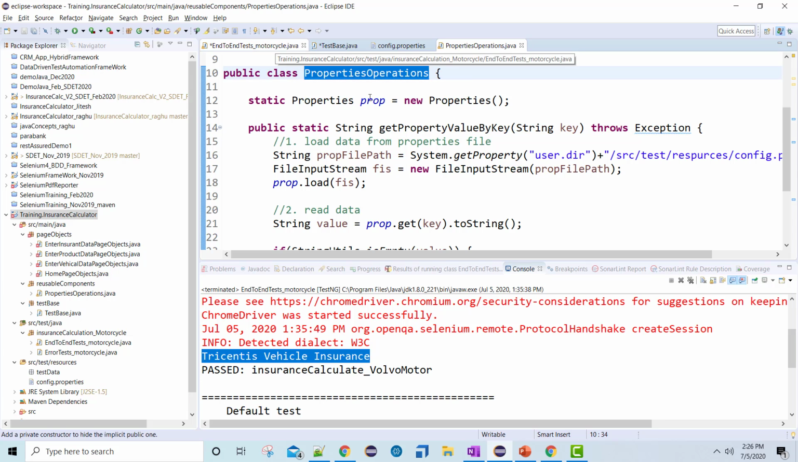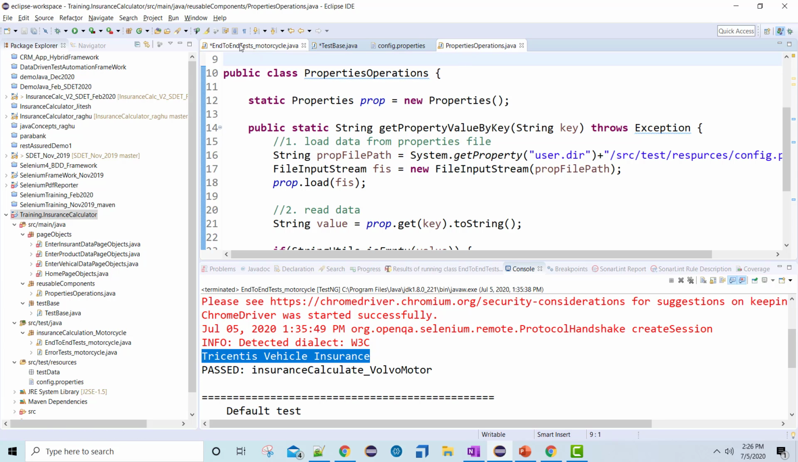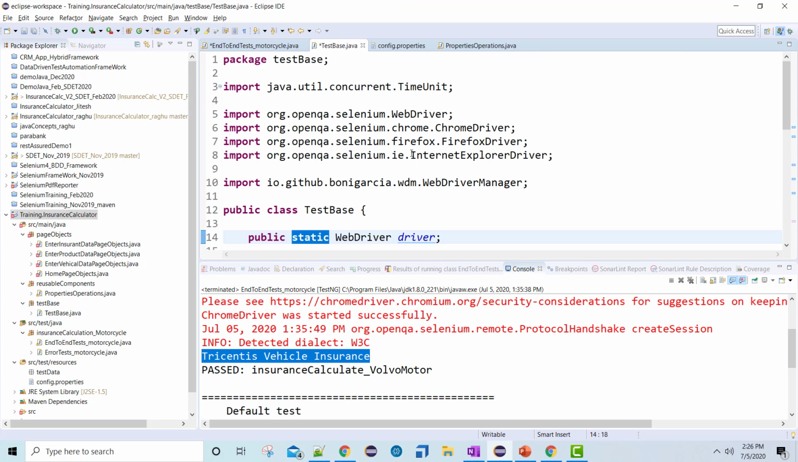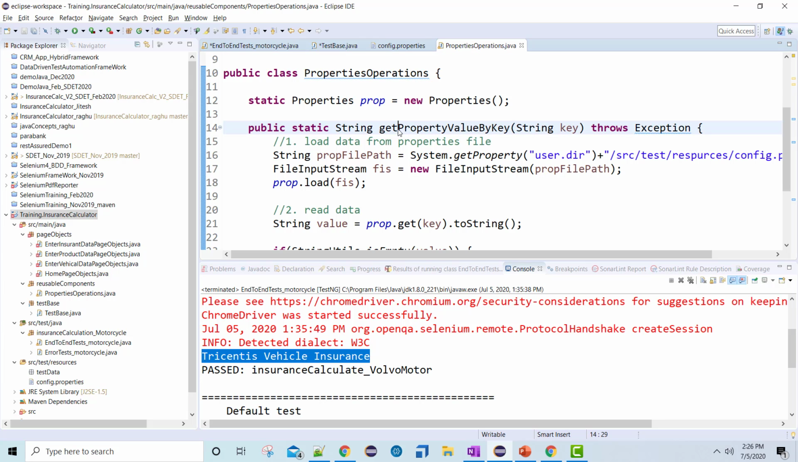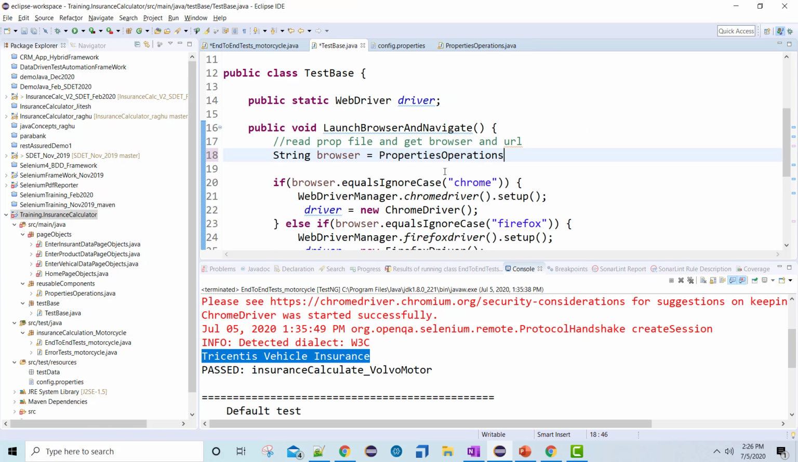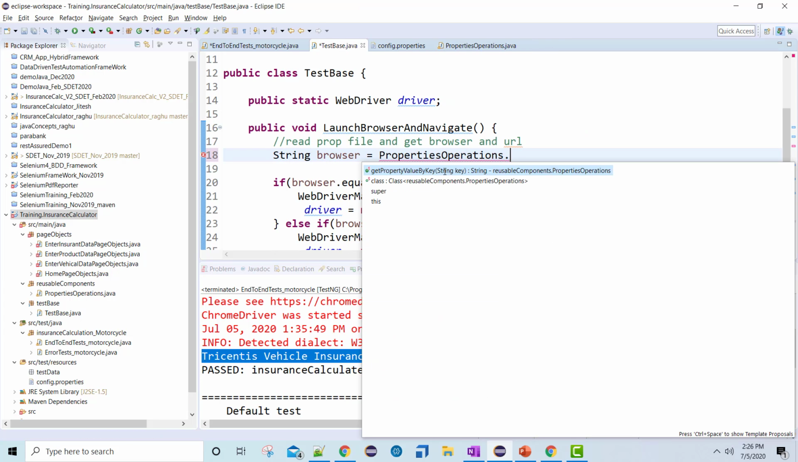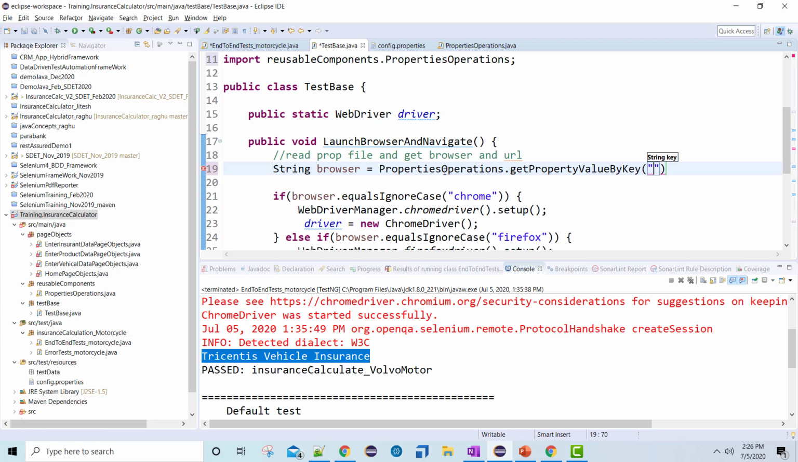Now let's say in test base, I don't want to pass this value as hard coded. What I want is to read it from the properties file, and I have created a method under properties operation. It's a static method, right? So I should call it with the class name. So I'll say class name dot get properties value, and my key is going to be browser, right? So I should get the value for my browser as Chrome in this case.